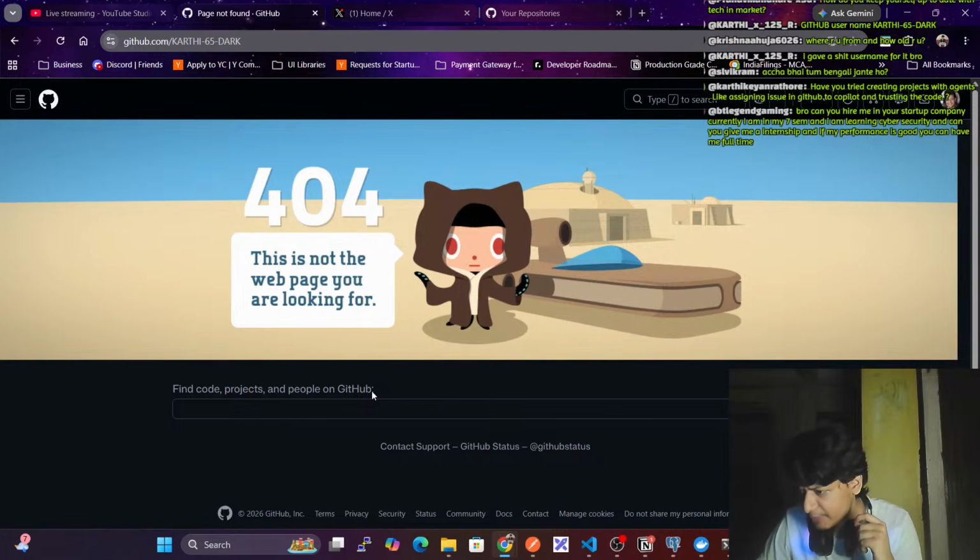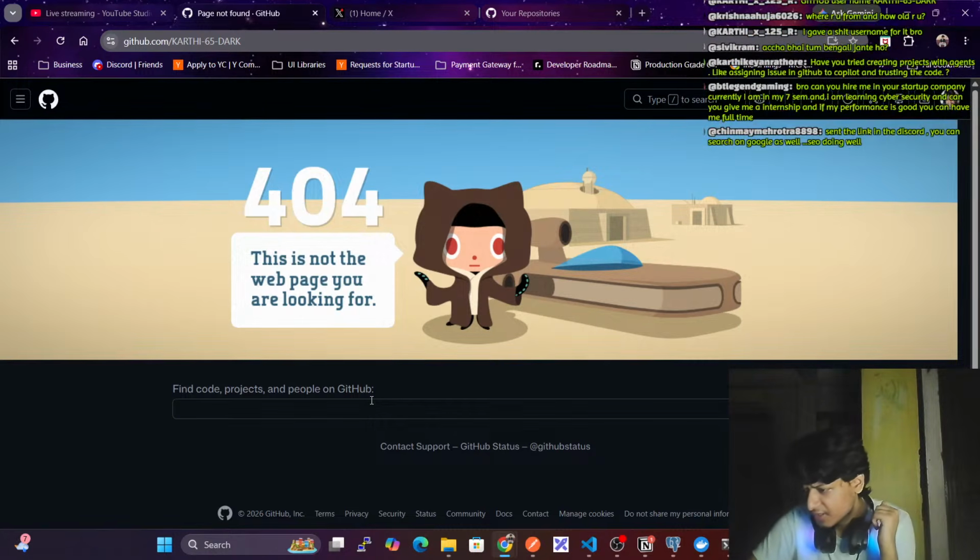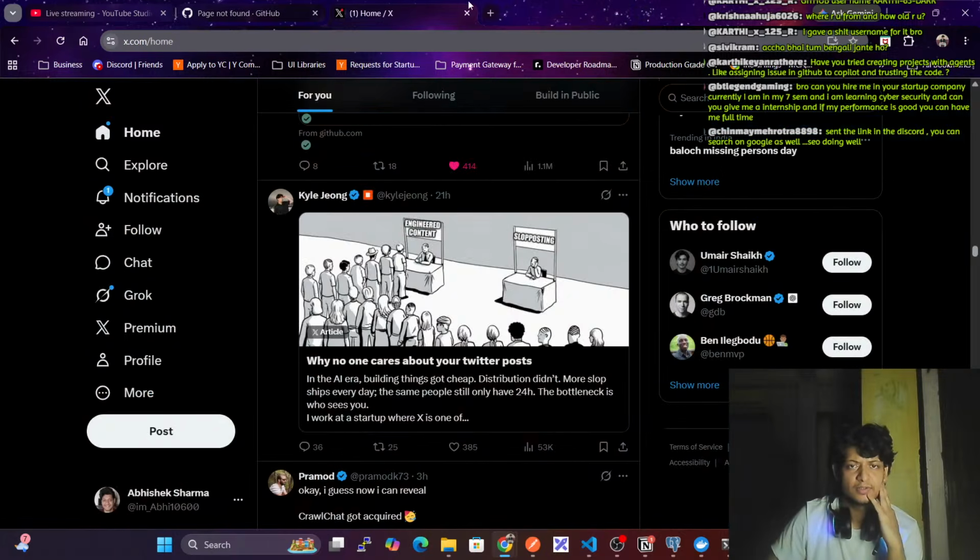Have you tried creating a project with agents, like assigning an issue in GitHub to Copilot and trusting the code? I have not tried it yet. Send it in Discord. You can search on Google as well. Okay, let's see. Okay, if I go here, Discord.